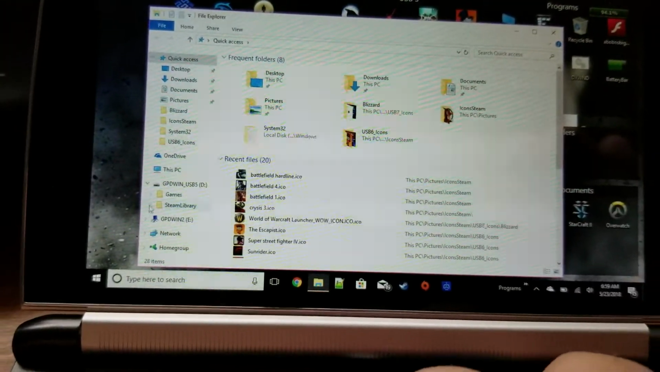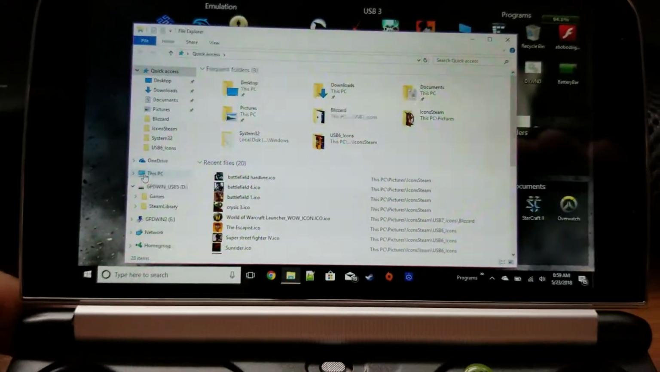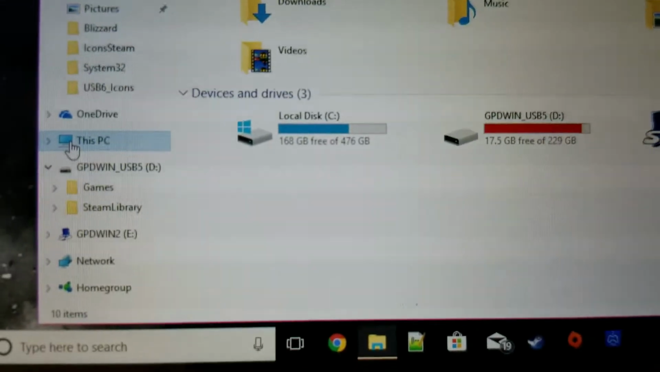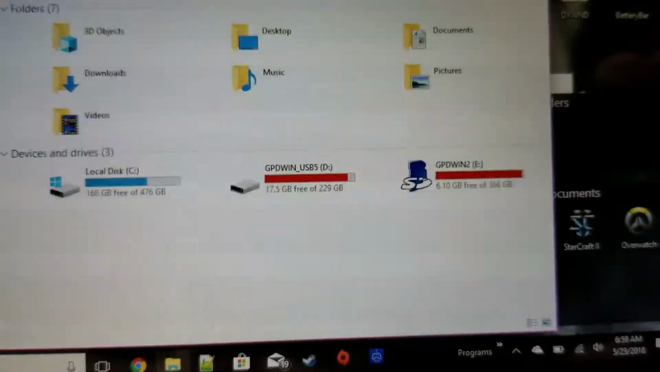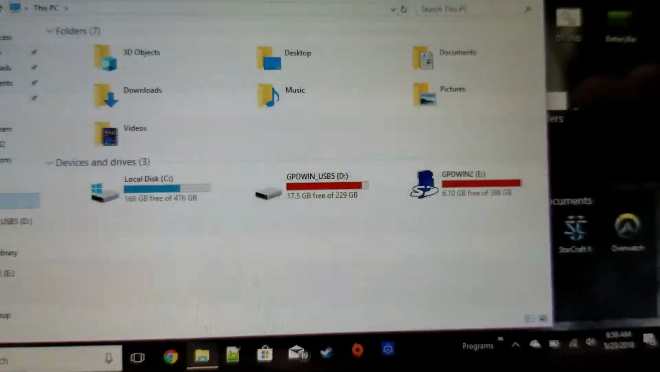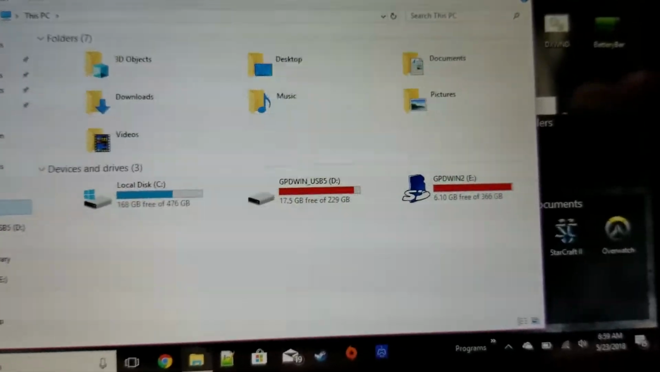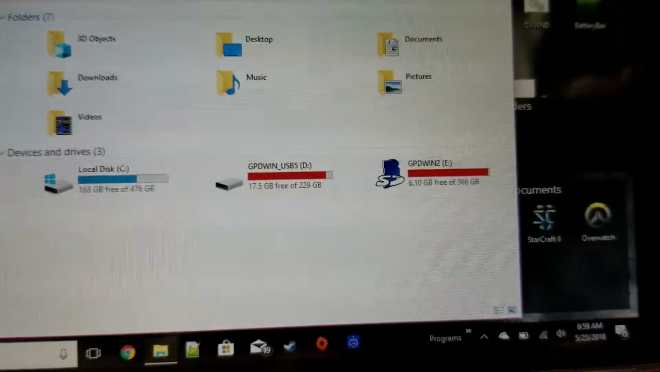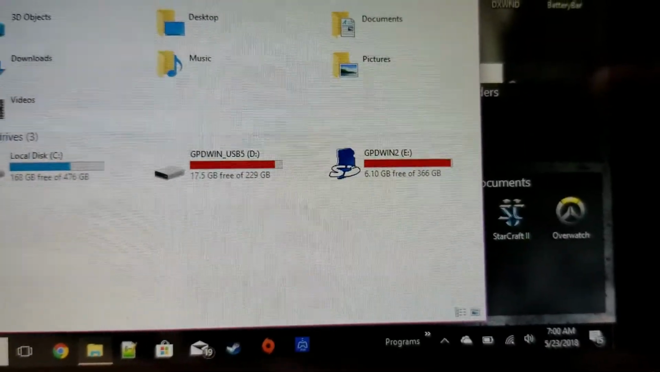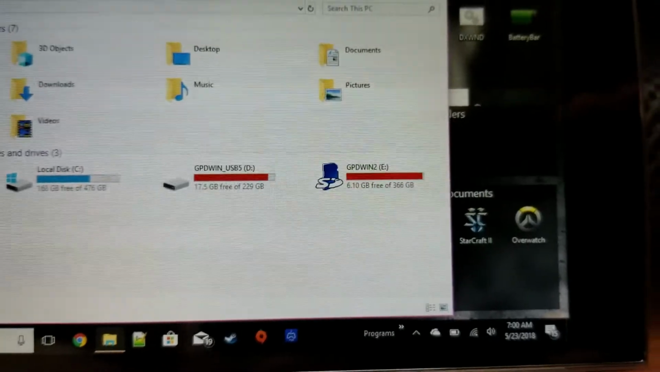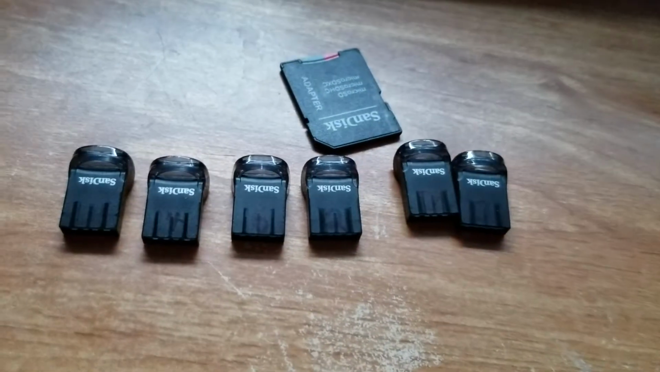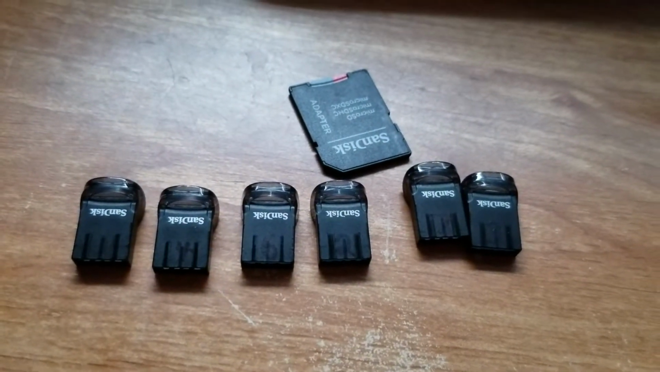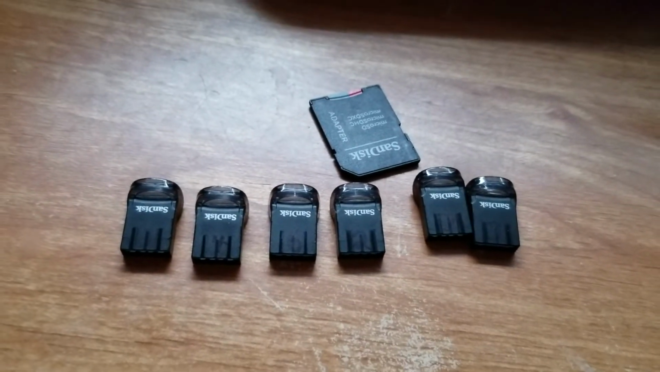Go to This PC, and you can see my local is the 512 Transcend. The D drive is a Sandisk Ultra Fit 256 gig, and the E drive is my TF card, 400 gig. And how I'm achieving 3 terabytes is, if you look on the side, I have another 400 gig here, as well as more Sandisk Ultra Fits. That equates to 3 terabytes worth of storage.